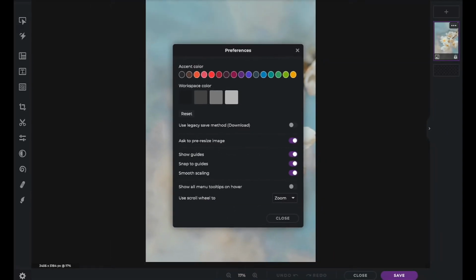Now that you understand the preference tool, have fun creating with Pixlr X.